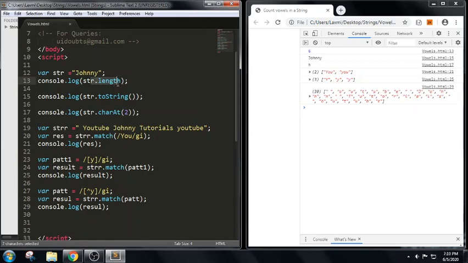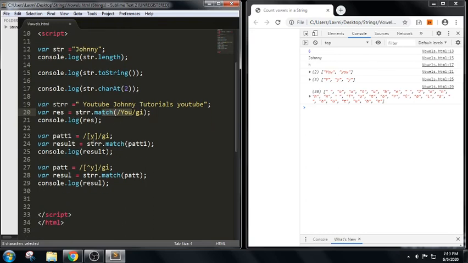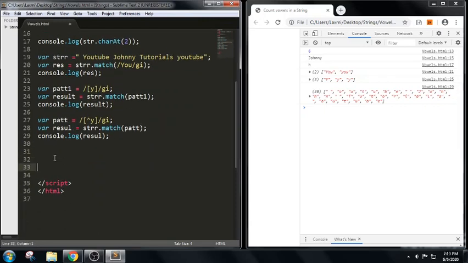First one we have discussed is length, next one is toString, next one is charAt, next one is a match based upon G and I, next one is using brackets, and next one is the cap symbol, which indicates it should not match the values in the bracket. Now let us discuss the last method to solve this question.